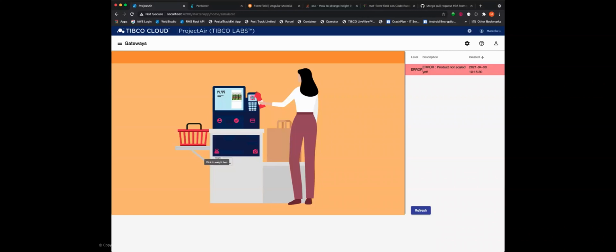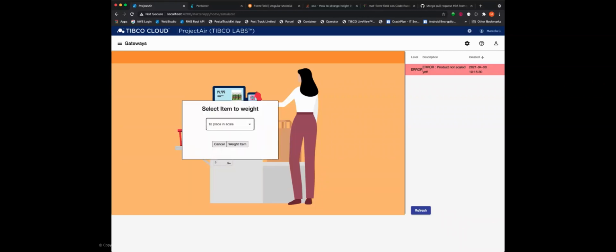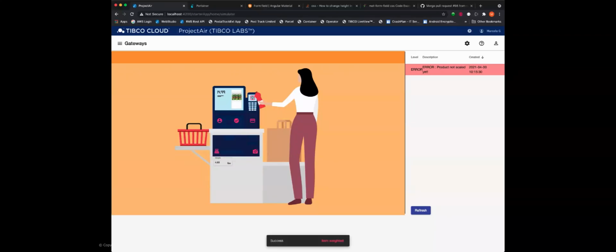So the user received the notification. So he goes to the scale, and now he puts the item on the scale, and he weighs the item. So the item is weighing 469. Let's check if there's any notifications. Nothing there.